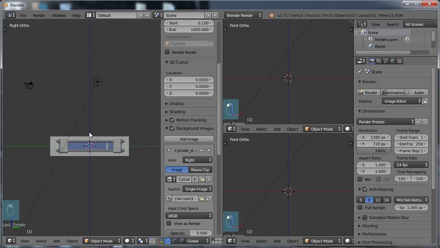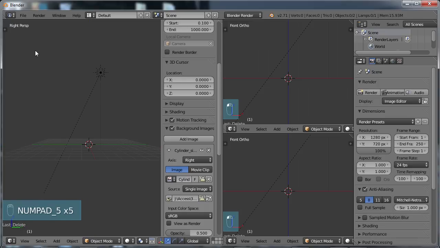If you don't see the image, you may not be in your right ortho view. So you want to make sure that you choose 3 for your right view. Also choose 5 for ortho. You can toggle between ortho and perspective, and we want right ortho.